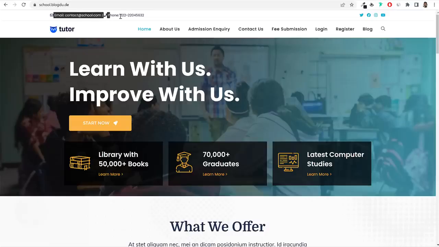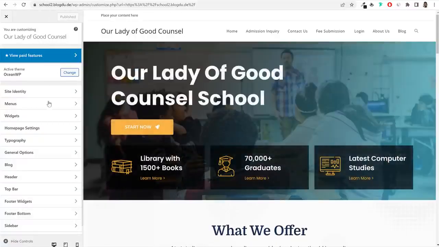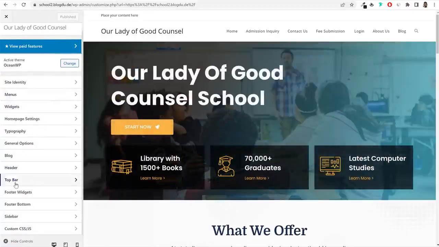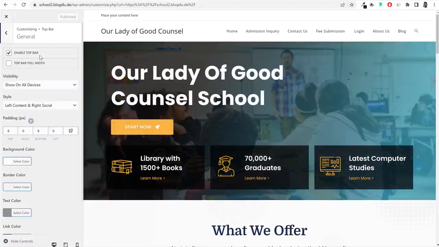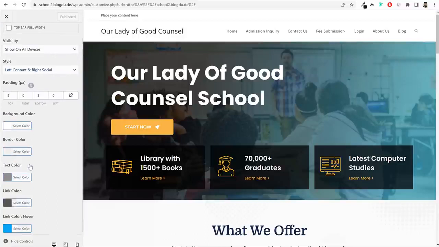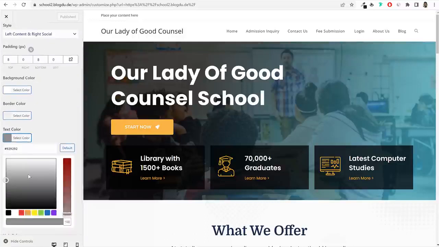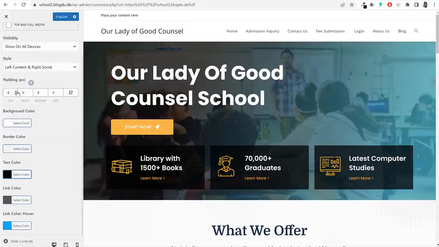Here, if you see at the very top, we have this top bar with some icons and this detail. And then at the right hand side in the top bar, we have these social icons. So let's see how that is done. First, you will have to use the top bar option, select top bar, select general. And under this, if you want, first of all, you can change this thing. We don't want to change this thing, padding and all, text color. If you want to change the text color to black color, you can do that.